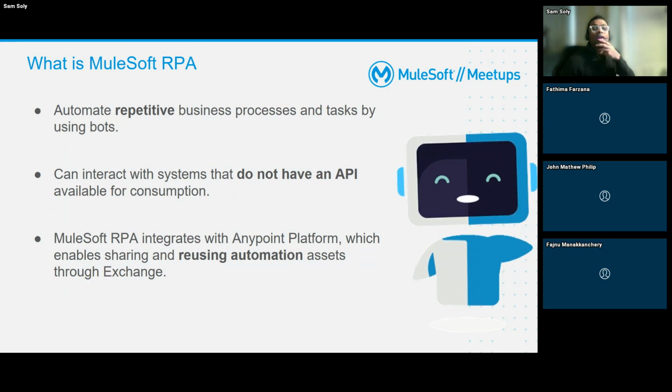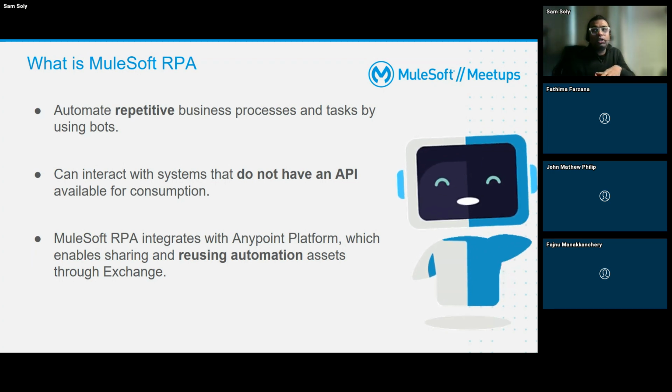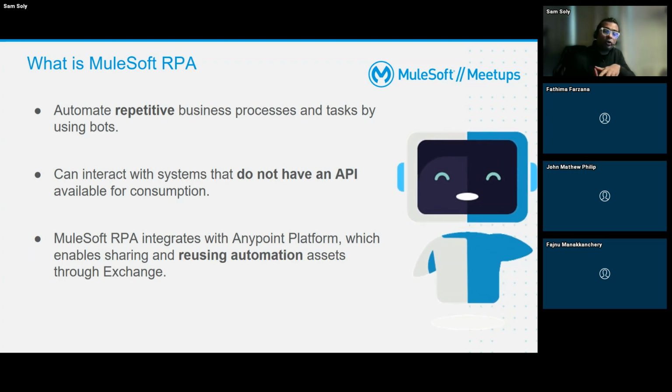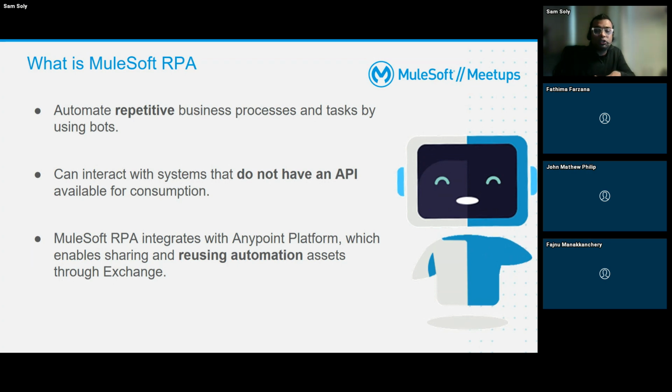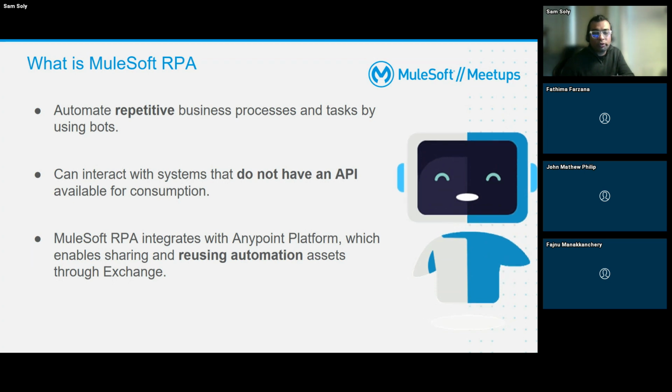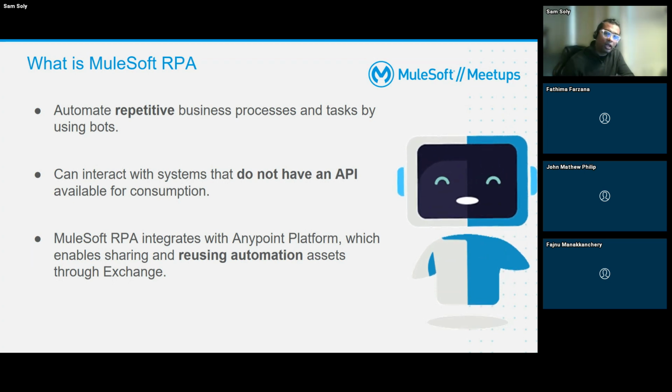Second, RPAs are used when you want to interact with a system and you cannot consume that application. For example, you do not have an API. In case you have an API, you would not go to RPA. But in case you do not have an API and you want to make it consumable, how do you make it consumable without having an API is something that we will go through during the presentation process.